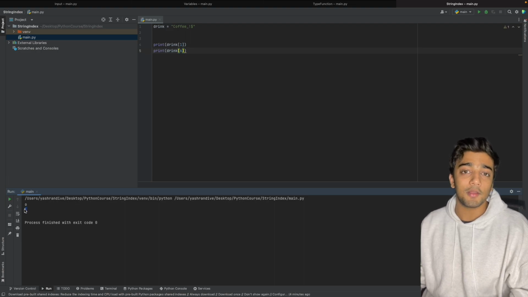Now, an exercise for you would be to print out the characters for the second F and the $ sign, as well as the exclamation point. Your time starts now.